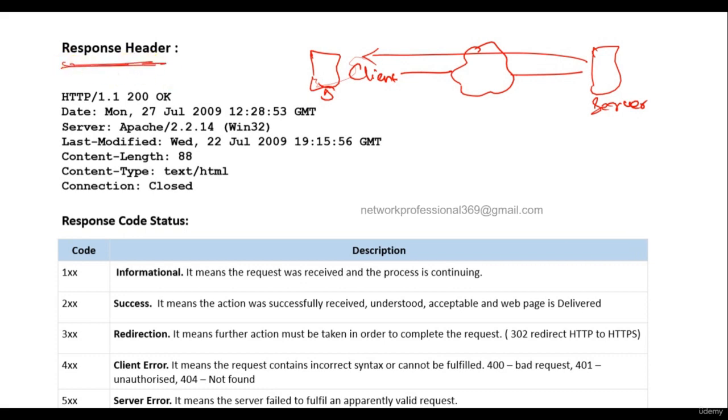Okay, and here you'll also see what HTTP version you are using. It says 1.1, and it has a response code, and the status of it. We'll discuss it. And as we discussed earlier, it will tell about the date and time, and what server it is using. It is using Apache Win32, and there is last modified information, content length, and content type, whether it is text or whatever it is. All this information will be available here.